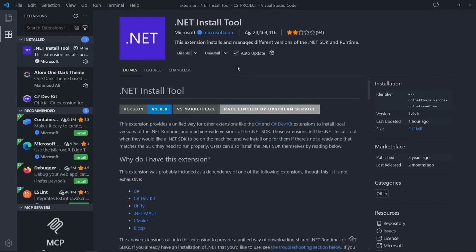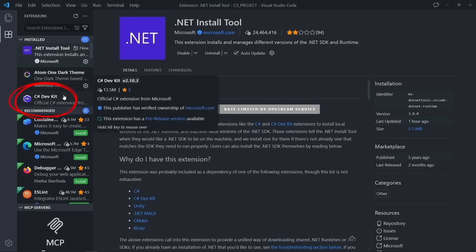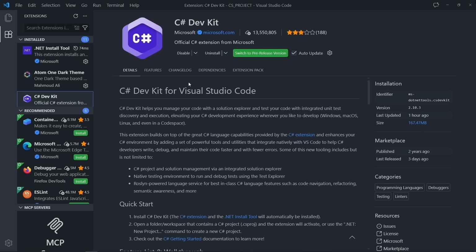Now let's open VS Code. To make our lives easier, you'll need to install two extensions, the .NET Install Tool and the .NET Dev Kit. Take a moment to add those. They'll help us a lot along the way. Now comes the fun part, creating our first project.